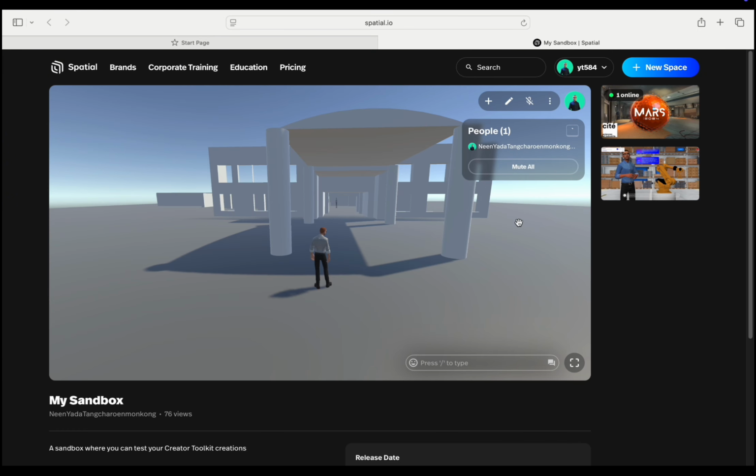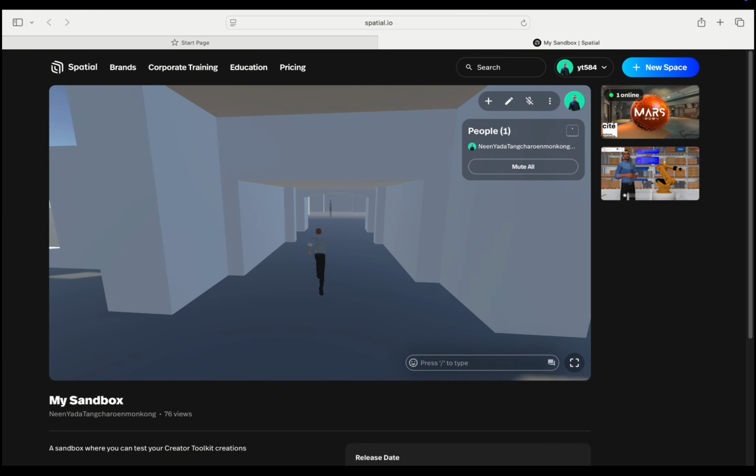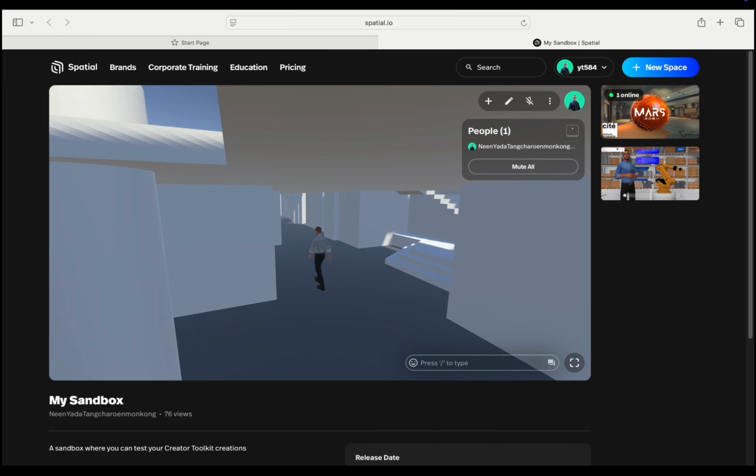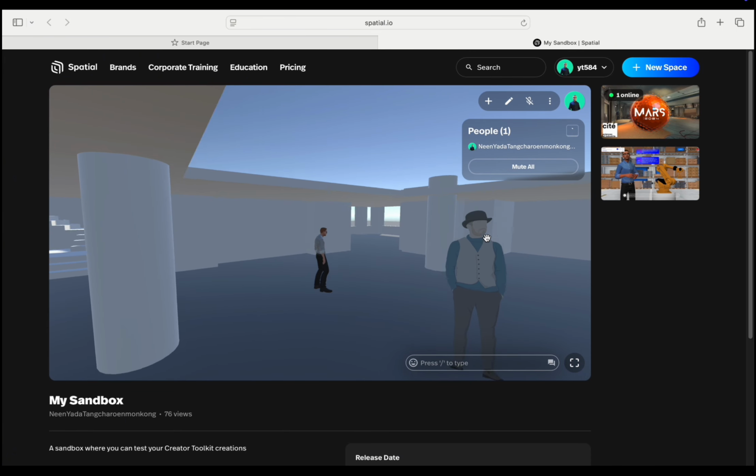You'll be able to move and walk around with your avatar in the scene, and as you can see, the materials here are still blank, so we will be covering how that can be changed in the next section.